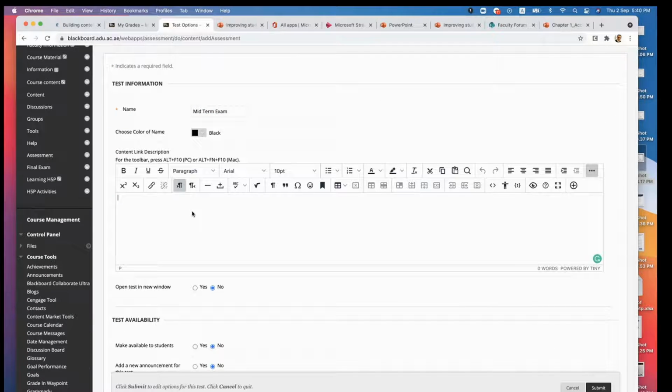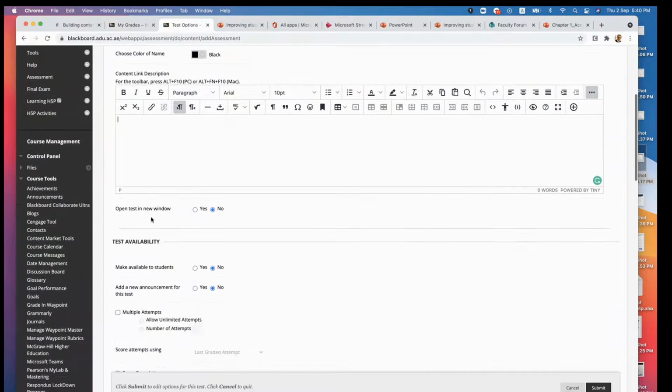Here I need to write detailed instructions to the student. You are not allowed to use a calculator, whatever it is. Maybe you are allowed. You can write the instruction here. You do it in your Microsoft Word, copy it and paste it here. These are instructions to the student when they do the exam. Now this one, leave it as it is.